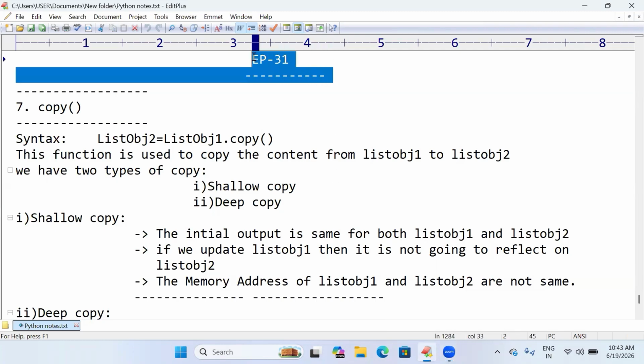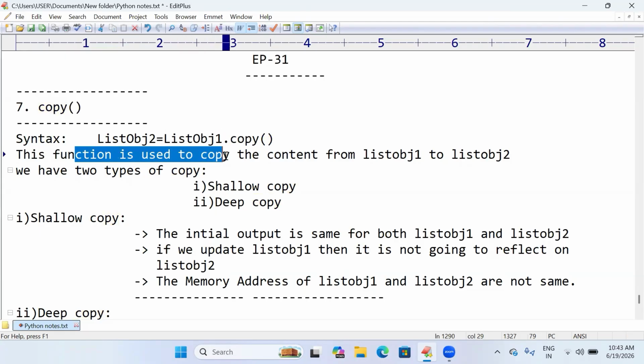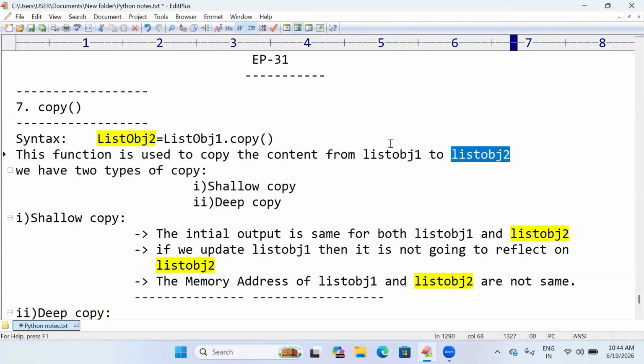In today's episode, we are going to discuss a list data type predefined function called copy. See the syntax: list object 2 is equal to list object 1 dot copy. This function is used to copy the content from list obj1 to list obj2. So from list object 1 to list object 2, we can copy the information. In the sense, we can copy the list.